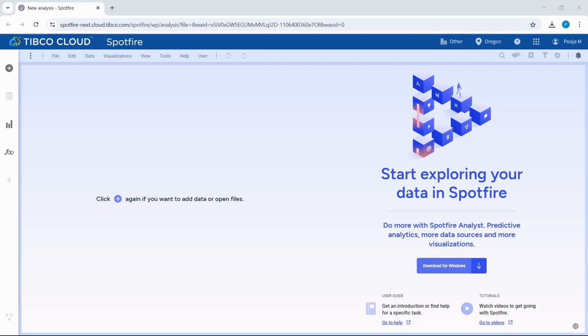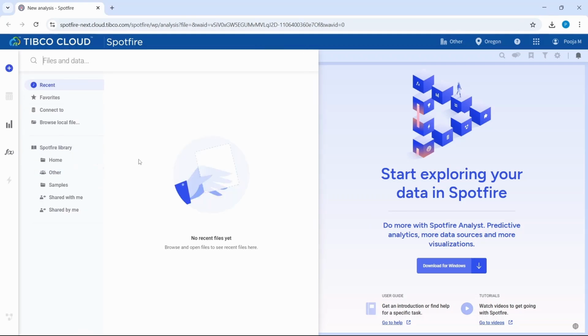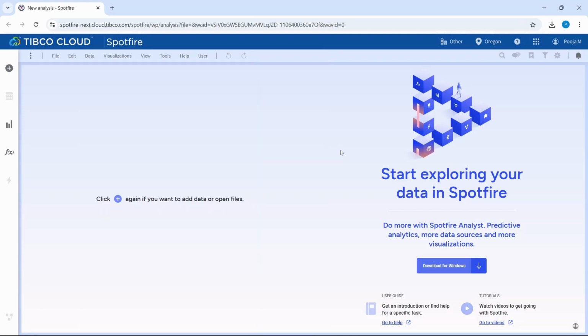This is Spotfire web player. You can actually start connecting to your data and start creating your visualizations here. But Spotfire web player is primarily used to publish the work that you have done and share it with the team, play around with the dashboard, and you can do some minor changes from web player directly. But for an actual end-to-end development of a dashboard, you need to download Spotfire Analyst. This is a desktop application primarily built to do your development work.